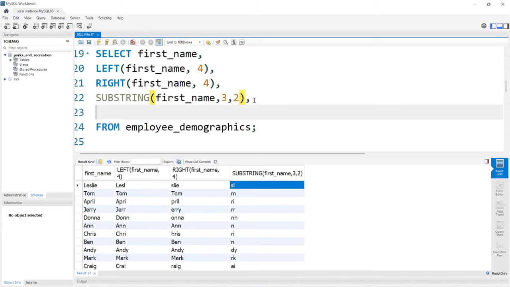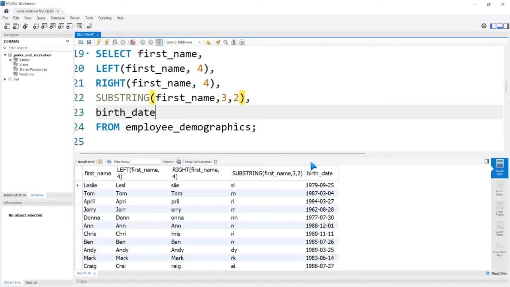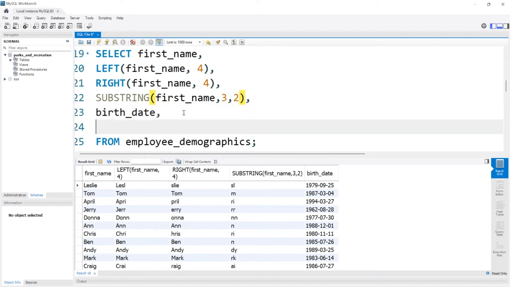Let's take this for example. Let's do comma. Let's do birth underscore date. And let's run this. I'm keeping everything in here, although it might be a bit much. But let's say we have this birthday and this middle column is the month. And we're running some, you know, query. We want to find the month that everyone is born. So we can do that very easily using substring. And we wouldn't have been able to do this very easily using left or right.